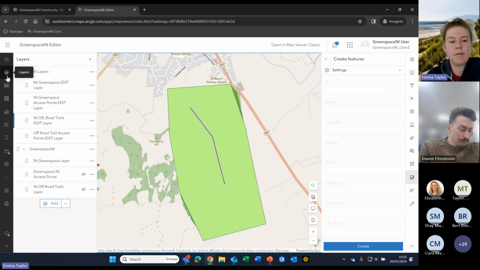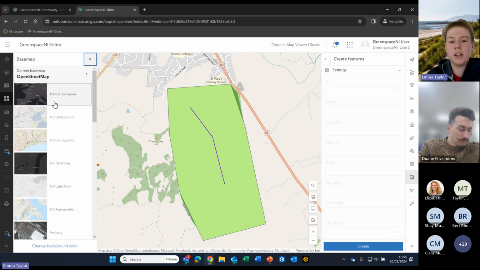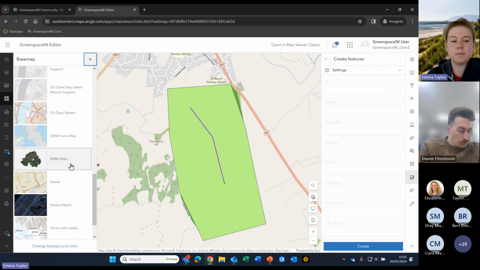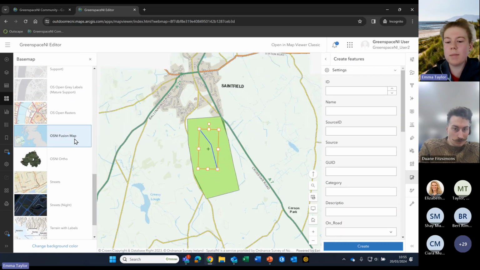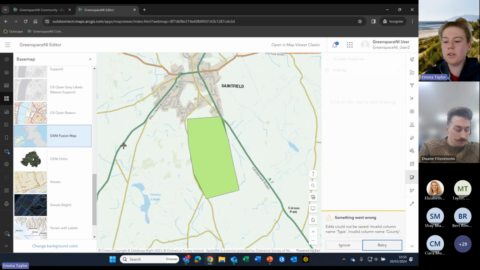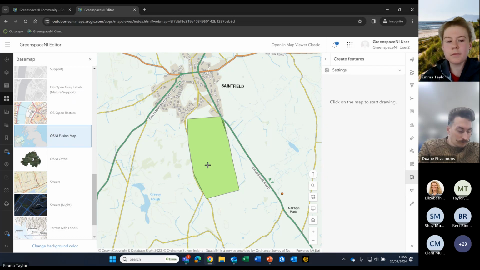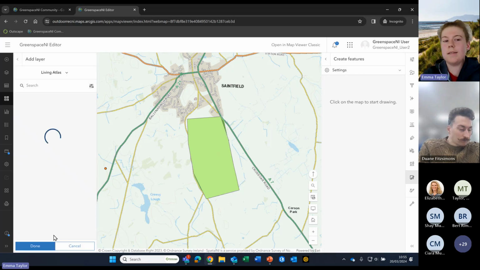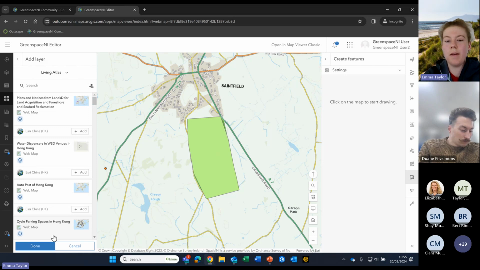Other options we have in here, so you've full control over all these. You can change the base map. So at the minute we're on the OpenStreetMap. There's also the OSNI Fusion maps. So you can see how to change those. You can also access the Living Atlas for additional base maps. I know some of you might be more aware of these than others, but there's plenty of options in there.